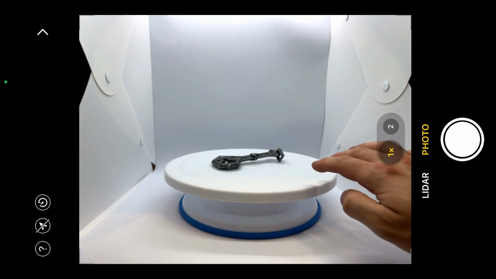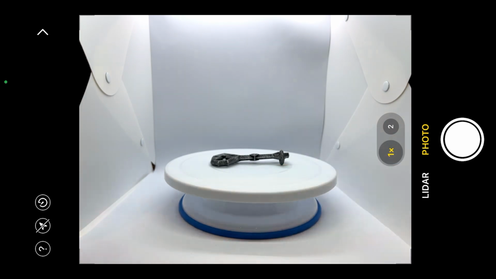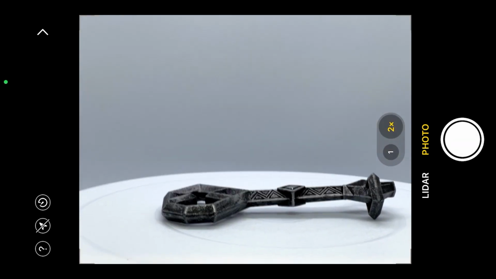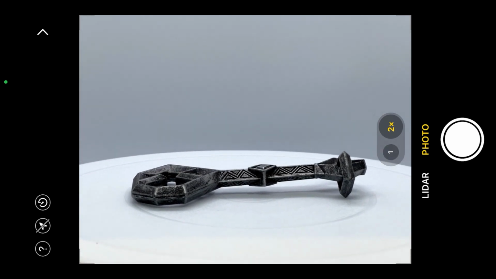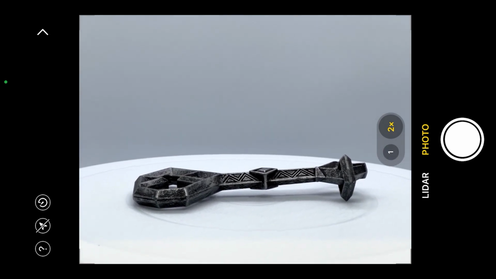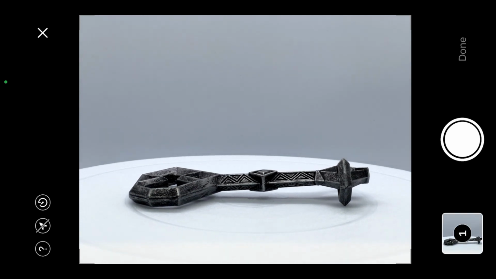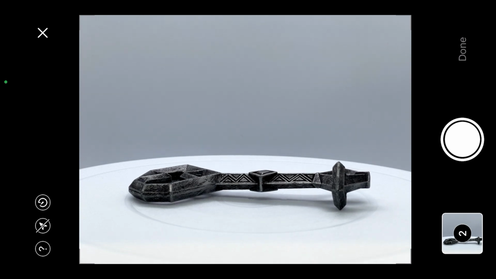The key to this process is to make sure that the background doesn't change at all. So I generally try and fill the entire frame with the object that I'm trying to image and reduce the number of background objects that are in my photo. You'll also want to make sure that your object stays within the frame at all turntable angles.